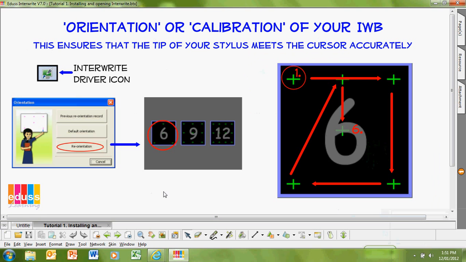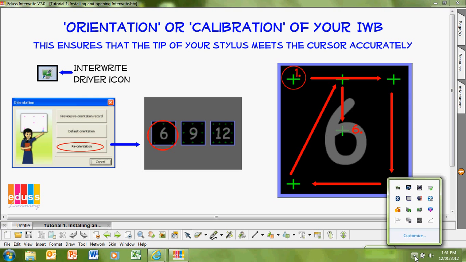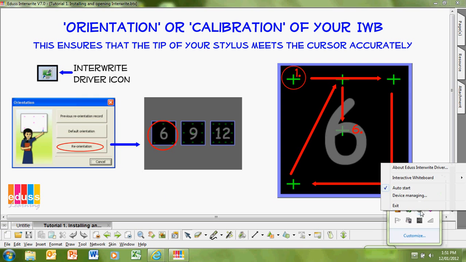You must make sure that the tip of your stylus and the tip of the cursor meet accurately for easy operation. To make sure that this happens, once again, go down to that icon on your taskbar, the little computer screen, and click on this, you'll see you have interactive whiteboard here and orientation. At the moment it's grayed out. As I said, I'm not connected to a device, but if you are connected, that will be black.